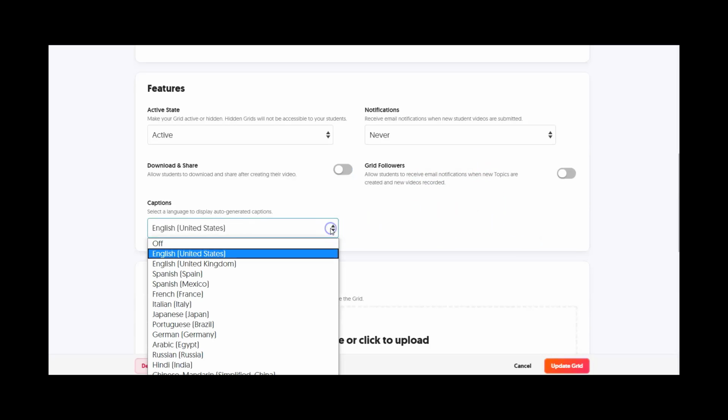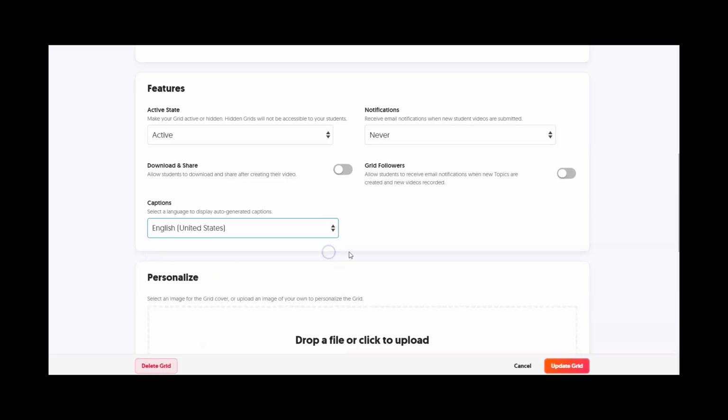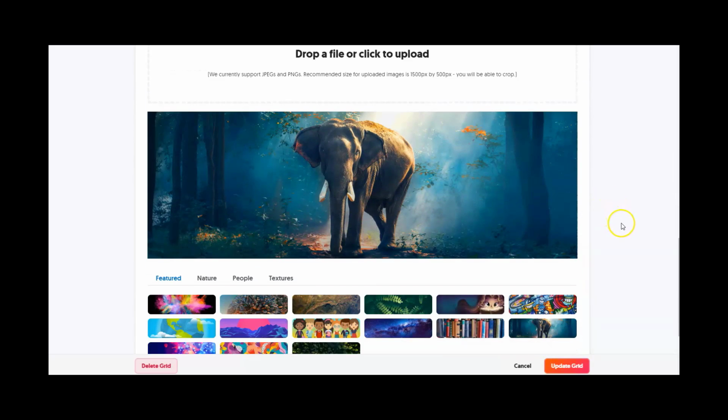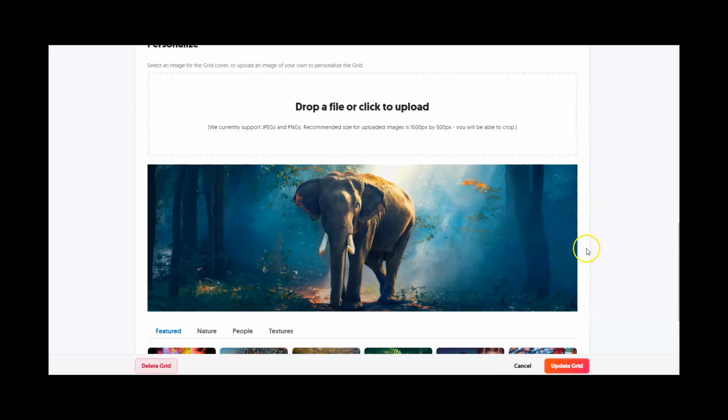You can turn captions off or on. The default is actually off. I do really appreciate the fact that captions are available to students. You just never know who's watching and who might need them. Last but not least, you can personalize. Remember where the elephant is?